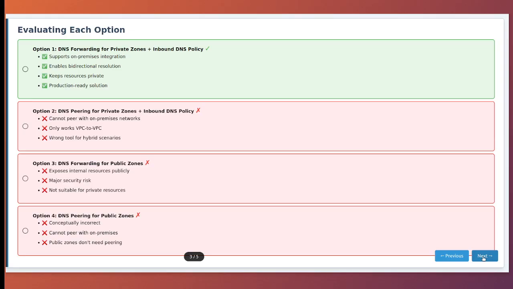Option 2. DNS peering for private zones with inbound DNS forwarding. This won't work for our scenario because DNS peering is designed for VPC to VPC communication within Google Cloud. You can't peer with on-premises DNS servers. Even with inbound DNS forwarding enabled, the peering mechanism itself isn't compatible with external networks. This option would be great if we were connecting two GCP projects, but not for hybrid scenarios.